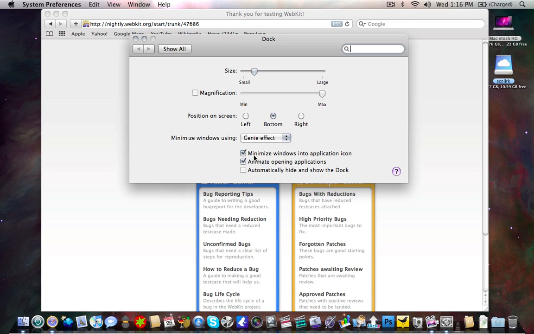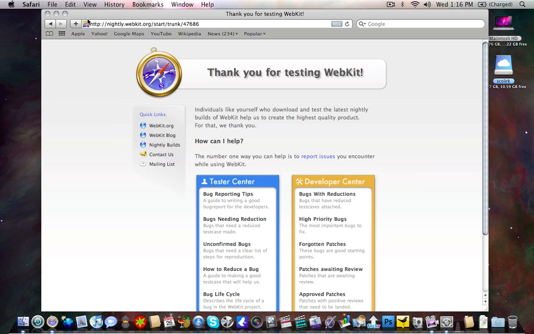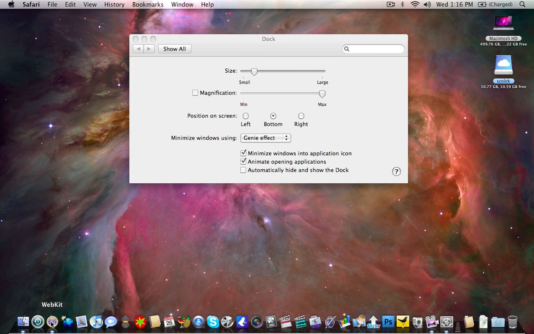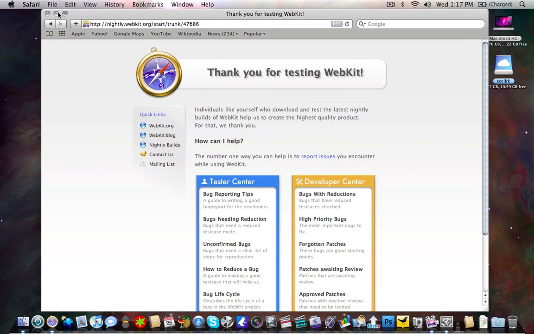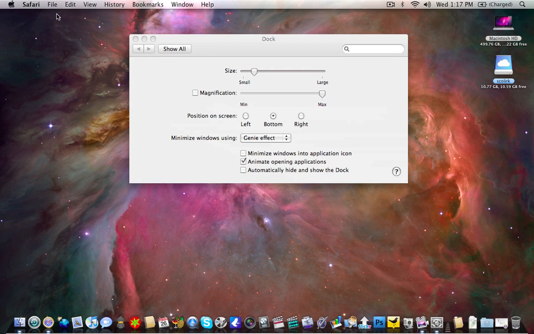is the ability to minimize windows into the application icon. By turning this on, when you close WebKit, it will actually close down into the icon itself rather than being placed on the right side of the little roadmap there. Turning it off will then allow you to minimize the application as you did before. This is kind of a nice feature, especially if you have a large toolbar and not a lot of space on your screen.